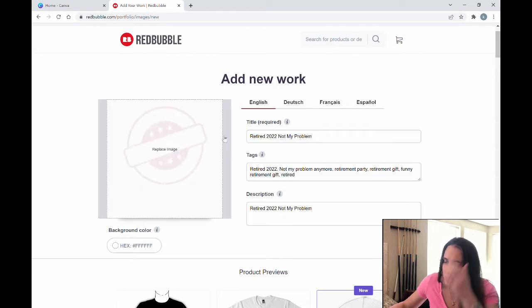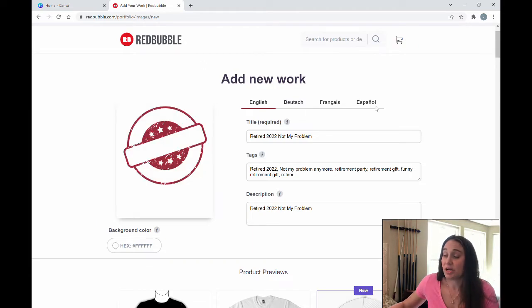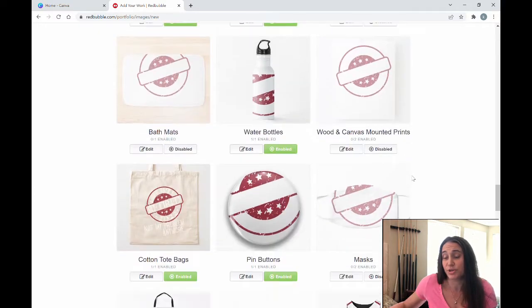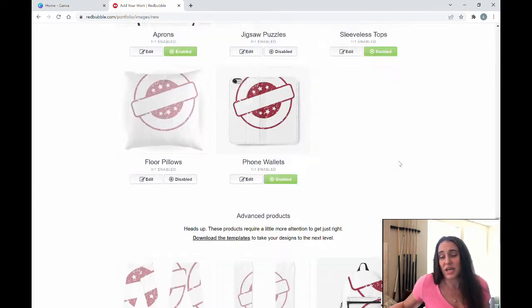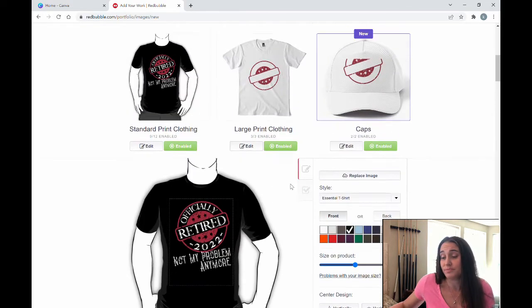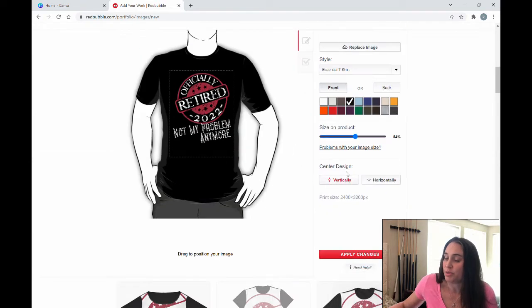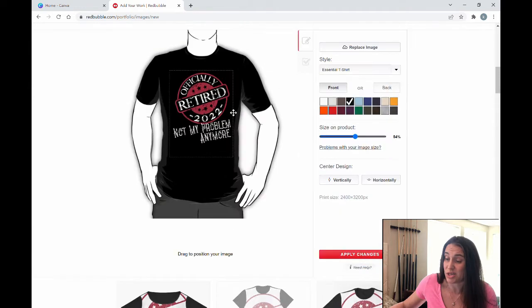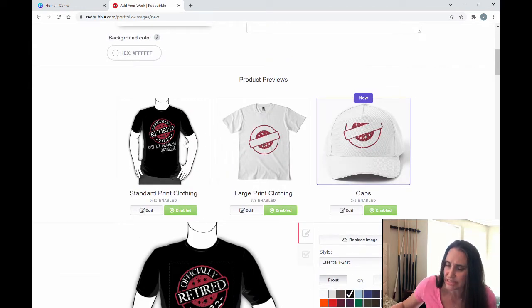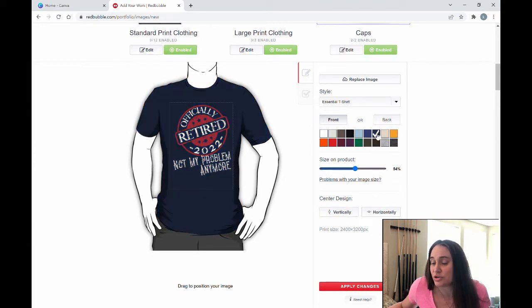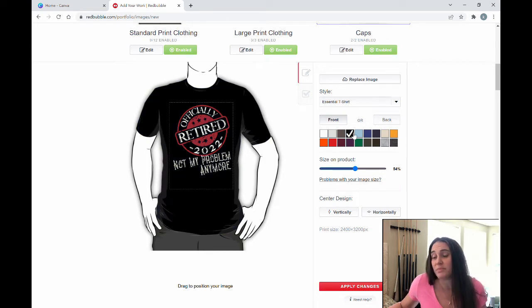Okay, so once you have your title and tags the way you want them, then you can come down. Now, if you scroll down, you'll see that there are a lot of products for you to put your design on, okay? And most of them will allow you to put a backdrop color. So for the first couple shirts, you have to pick a shirt color, but once we get to here, we can pick a background color. So I'll show you that in a second. But starting with shirts, you can scroll through, pick whatever shirt color you think it will look good on. I'm just gonna go with black. That's typically the most popular.